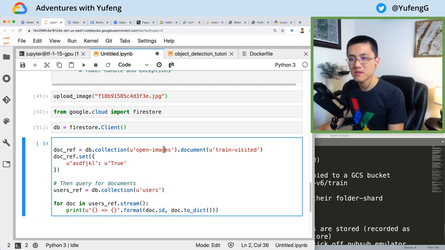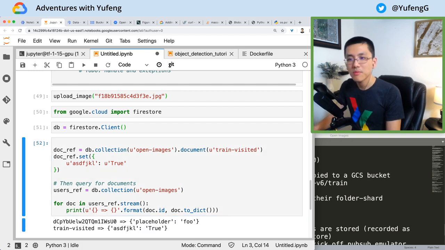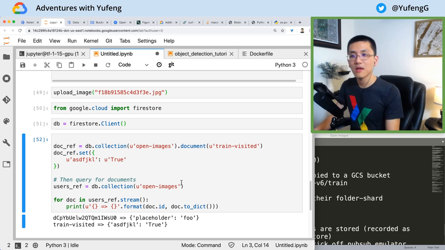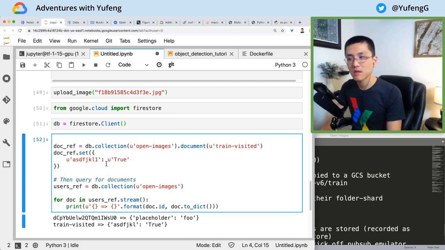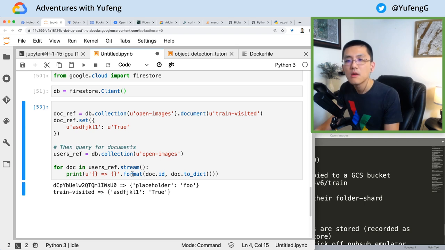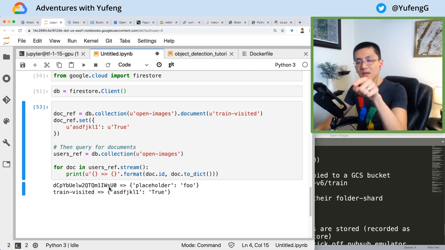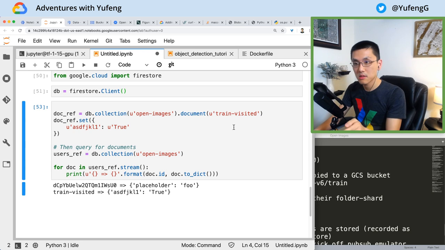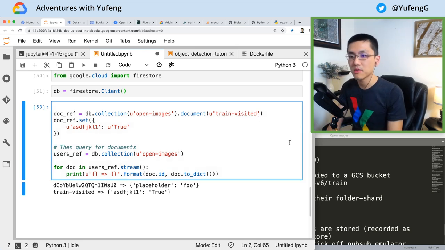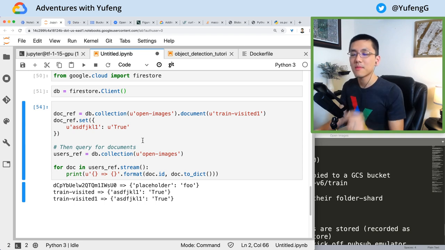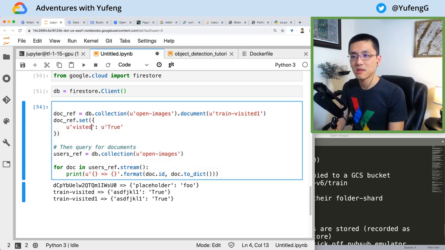And we want a query for, why do we want a query for documents, right? And for doc in the user ref.stream, print to this thing. What was the point of all of this? Oh, this sets one. Is it just one document per thing? Oh, there's two. Okay. And if I run it again, but I say one here, I have another one. Oh, it replaced it. So the key is actually the document. This is the key. So if I make another one, we say train visited one here, that makes a new one. So I should actually say visited is true.